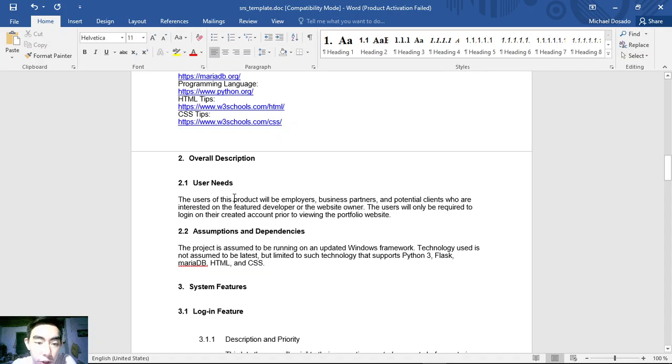So first, for the user needs, the users of this product will be employers, business partners, and potential clients who are interested in the featured developer, which will be me, the website owner. The users will only be required to log in on their created account prior to viewing the portfolio website.